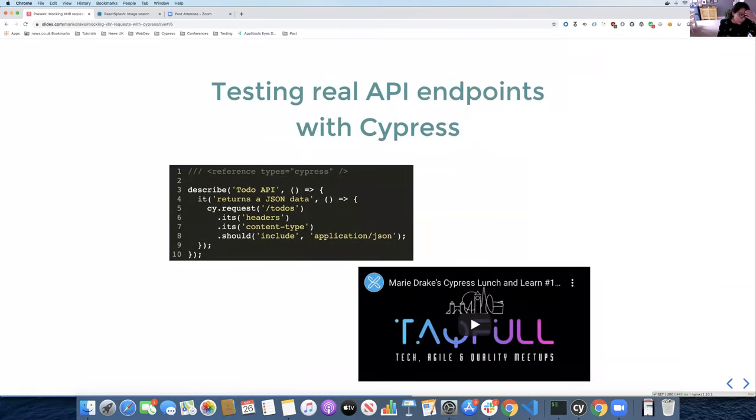Cool. So now that we have some basic understanding of what a mock API is and how it's different to a real API, let's translate this to the Cypress world.